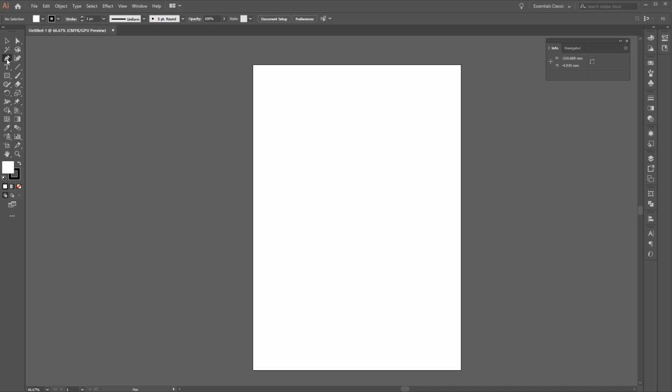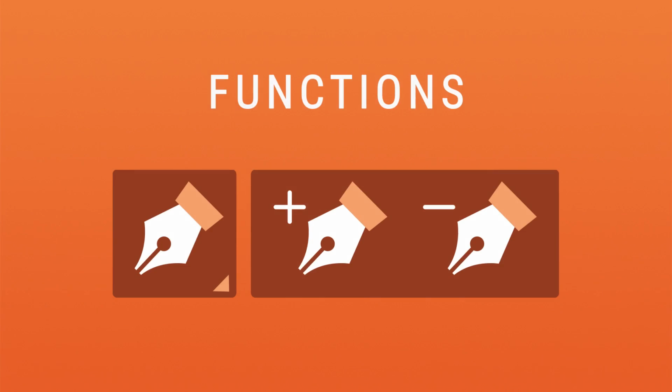So just click and hold the mouse button over the pen tool icon here to view the different options. The first option here is the pen tool, which is the standard pen tool that we'll be using. Underneath we have the add anchor point tool. Then underneath that we have the delete anchor point tool. And lastly, at the bottom here, we have the anchor point tool. Now let's go through each of these and how to use them and their functions.